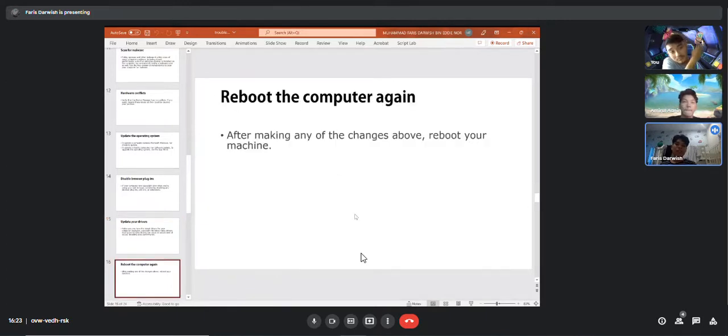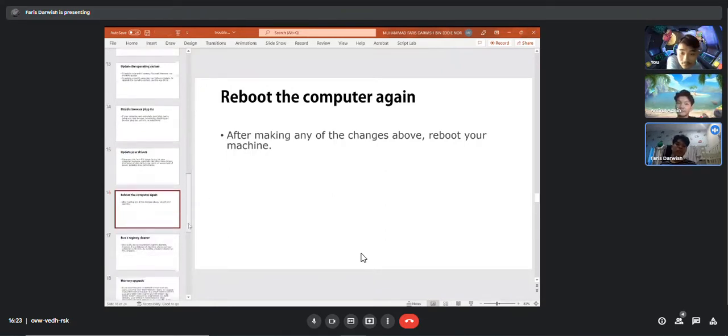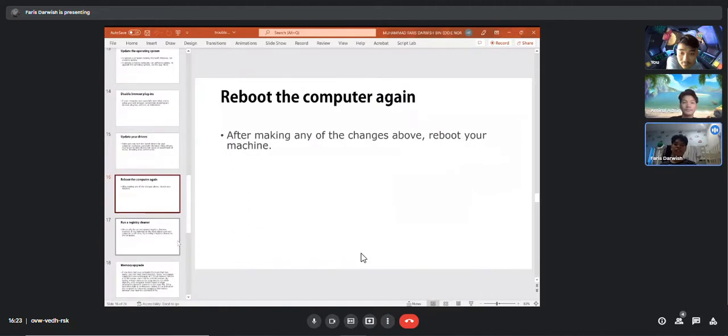Last but not least, reboot the computer again. After making any of the changes above, reboot your machine. Next, I will pass to Ahmad Amirul Adnin for the last part.